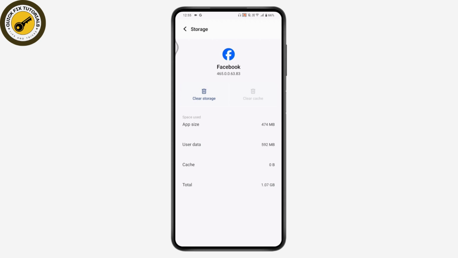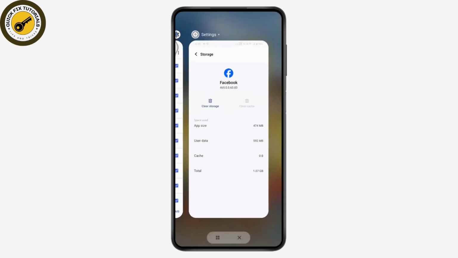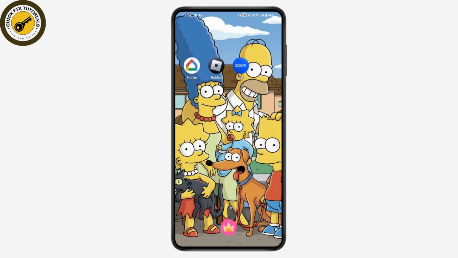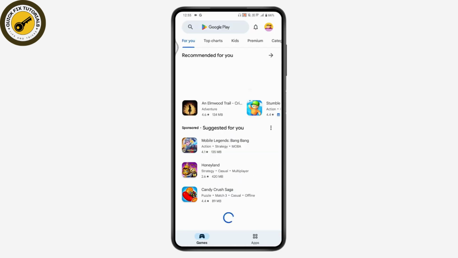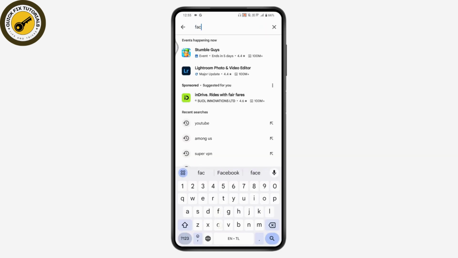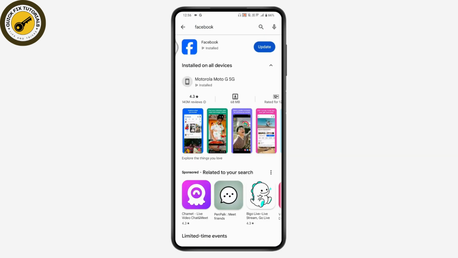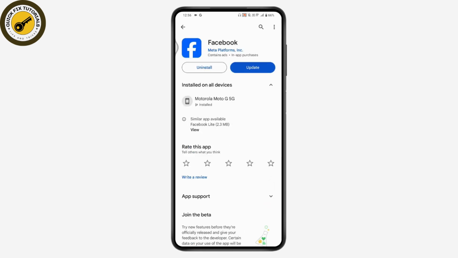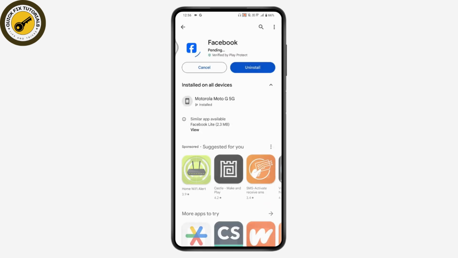But if that still doesn't fix your problem, then you need to simply remove everything, and then you can go to your Play Store. Under your Play Store, search for Facebook, and under Facebook, if you have an Update option, then you need to simply go for Update and update your application. And once you've updated, your problem will be fixed.